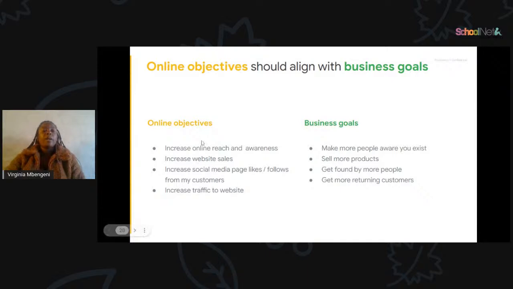So on the online objective, it says increase website sales and increase social media page likes and follows from my customers, and remember also to increase traffic to website. So those objectives should align with the business goal.